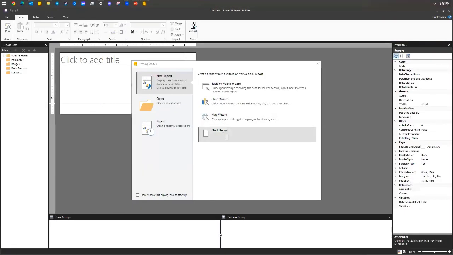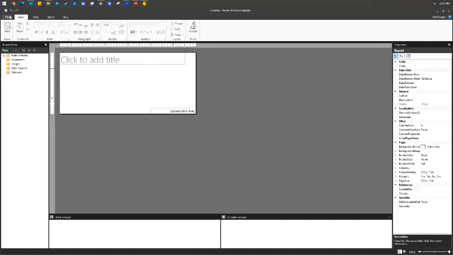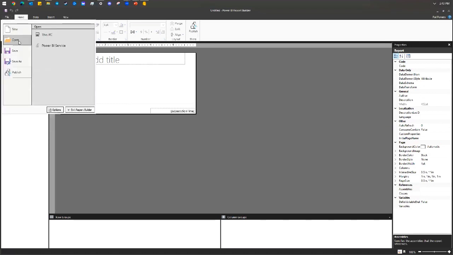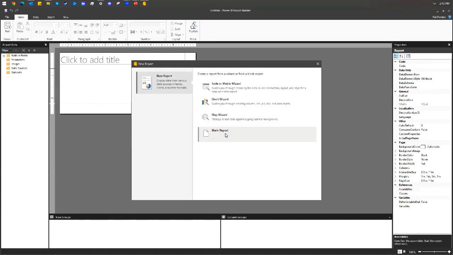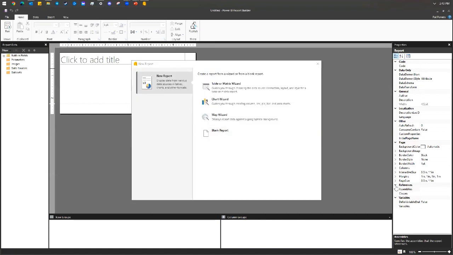I'm going to do a blank report. Now I should show that again real quick. When you do new, it does give you a few built-in options. It gives you the ability to start from a table, from a chart, from a map.